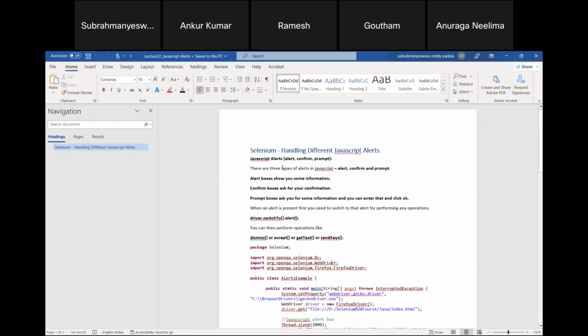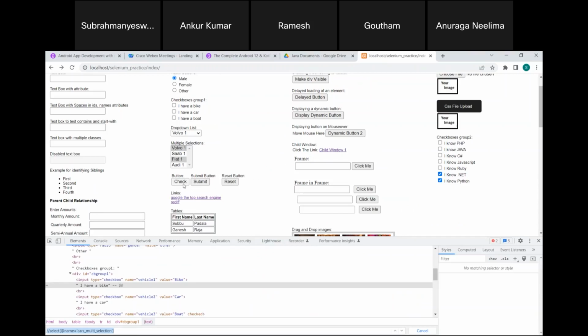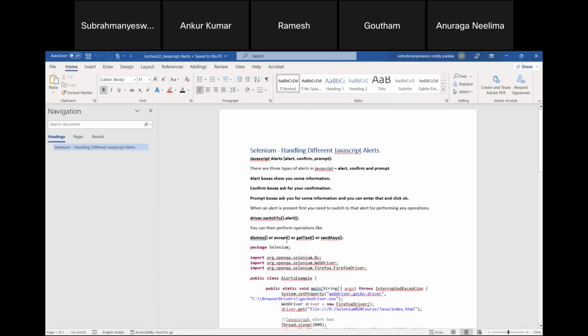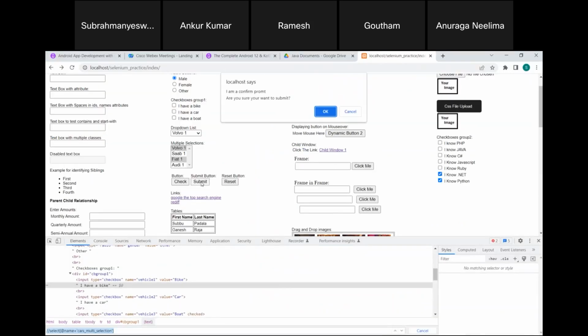Now there are four methods that we can apply on these alerts. One is the dismiss method. For example, if you have seen an alert, then we use the dismiss method to close this alert. The accept method is mainly for confirmation alerts. We can use the accept method to click on OK, or you can use the dismiss method to click on the cancel button for these confirmation alerts.